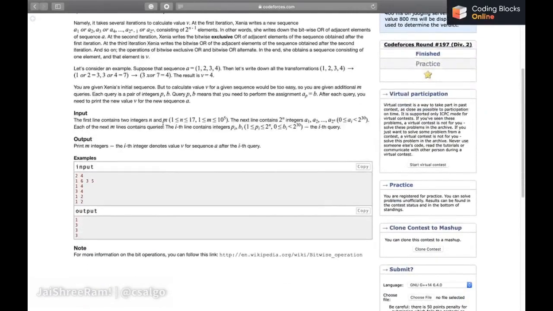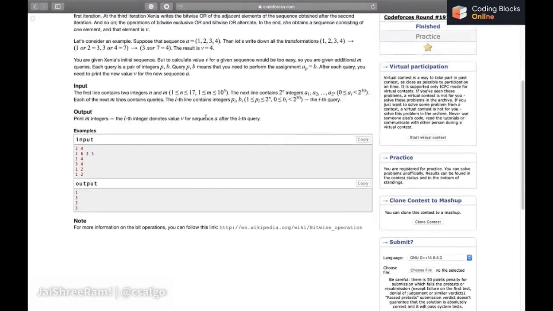The input format and the constraints: the first line will contain the integers n and m, and n can be up to 17. So the length of the array can be up to 2 raised to power 17, and the number of queries can be up to 10 raised to power 5. The next line contains 2 raised to power n integers, a1 to a of 2 power n, and they can be up to 2 raised to power 30 minus 1. The next m lines contain p i and b i, the index and the new value at that particular index. We have to print m integers, that is the value of v after the ith query.